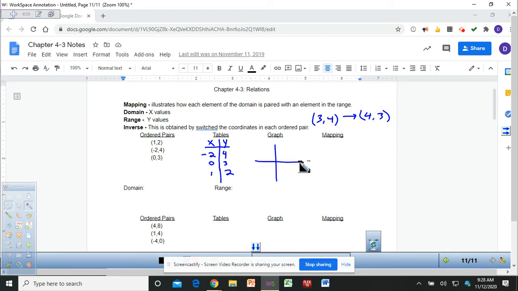Graph is you're just going to graph them on a coordinate plane. So you'll make a coordinate plane, and then we'll graph these. So 1, 2, -2, 4, and 0, 3, like that.